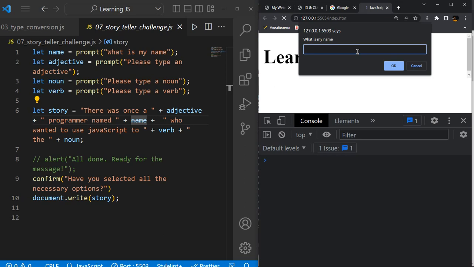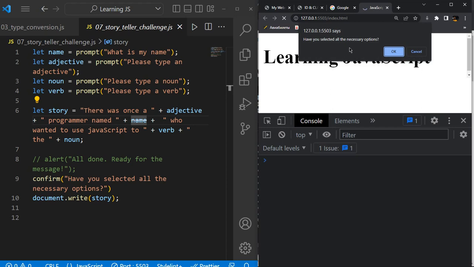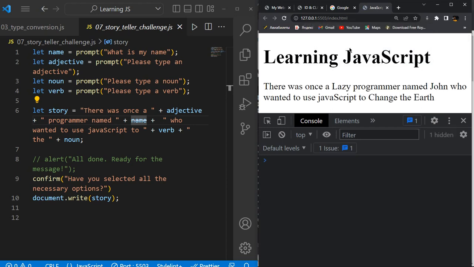And so I could just say what this game does: it prompts us for our name. I could just say John. Adjective, so lazy. John is not lazy. A place, I could just say the earth. I could just say change. Then I say, okay, have you selected all the necessary options? I'll say yeah. Then it pops out this message.